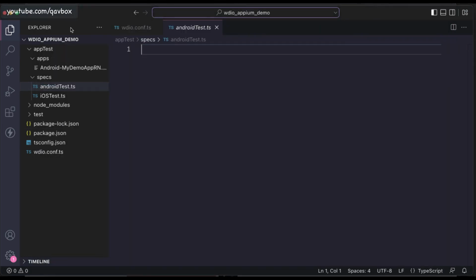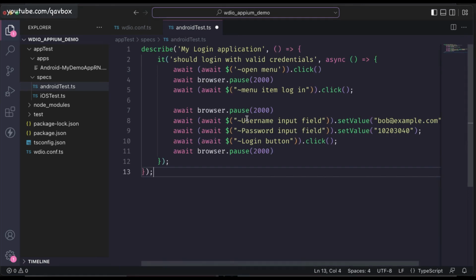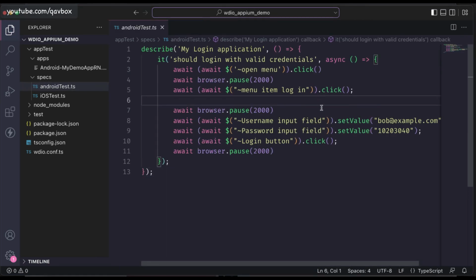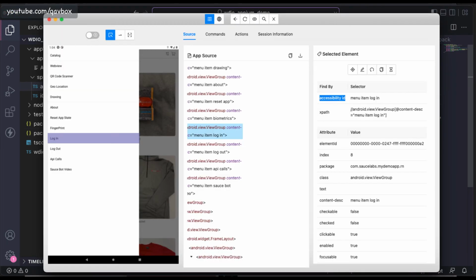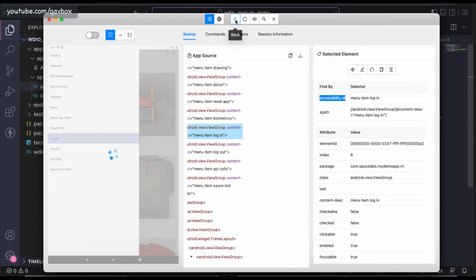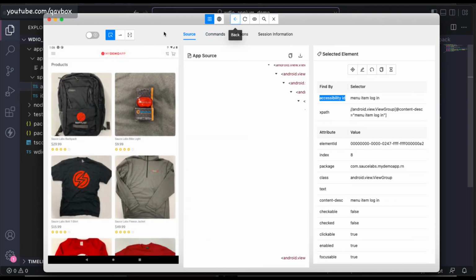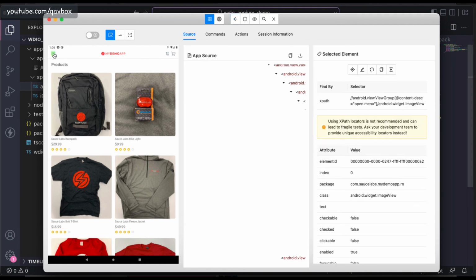Now for this, I will be creating a quick copy paste. Okay, and here I will be specifying these things. Now you can see, if you go to this particular inspector, let me go back actually. And then if I click on this particular menu, you see that this is called open menu, and this is the content description, which is indirectly the accessibility ID.